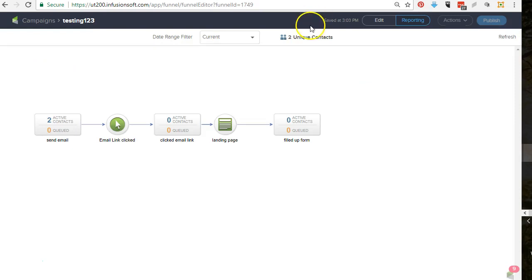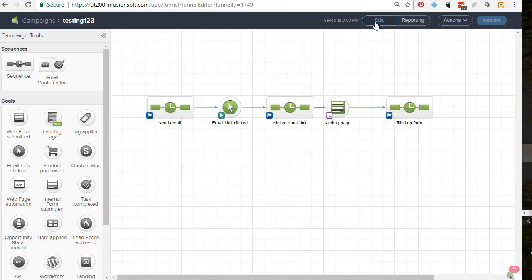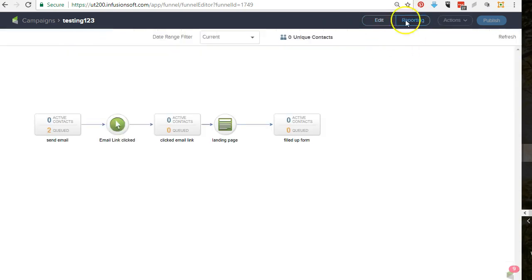Now, can you see on my screen the emails that have been sent? I can now click on this thing called reporting. You can see that in the send email sequence, there's two queued, right? So two people have received the email, but have not clicked the email link yet.